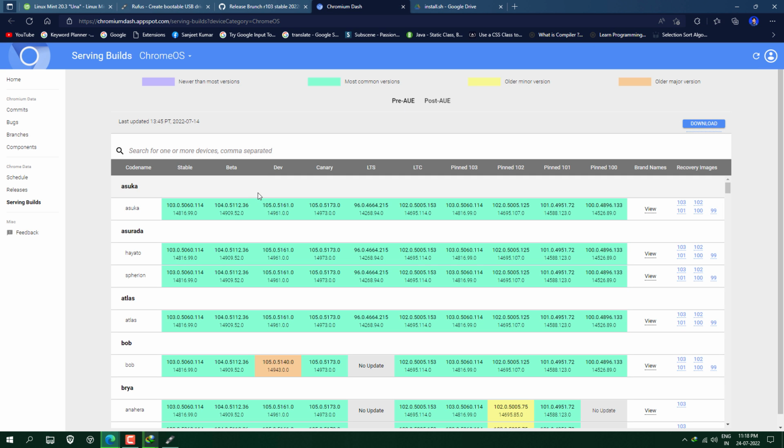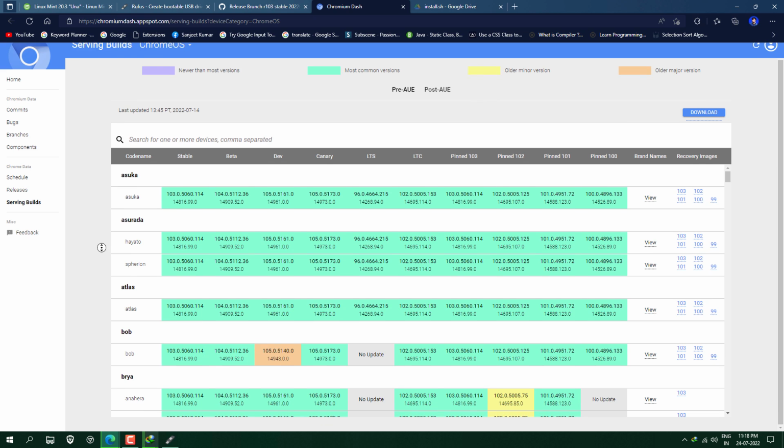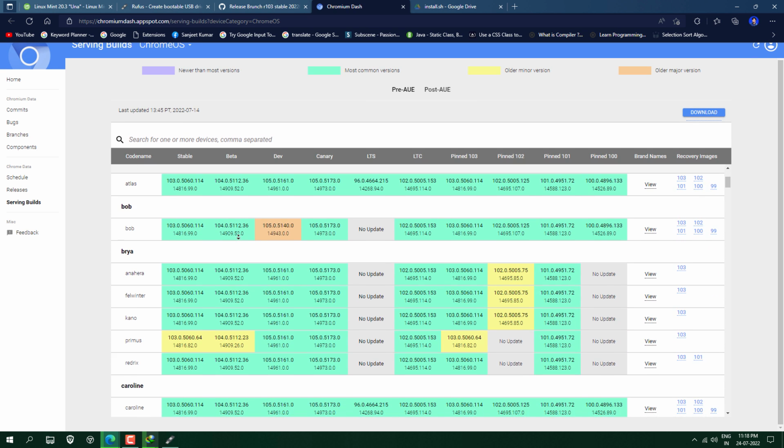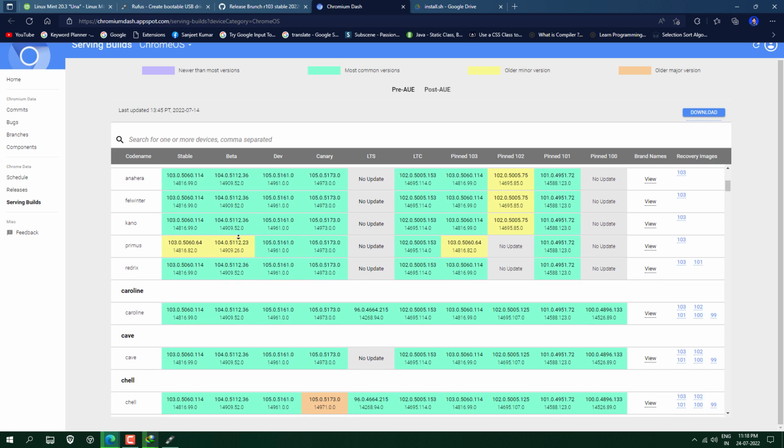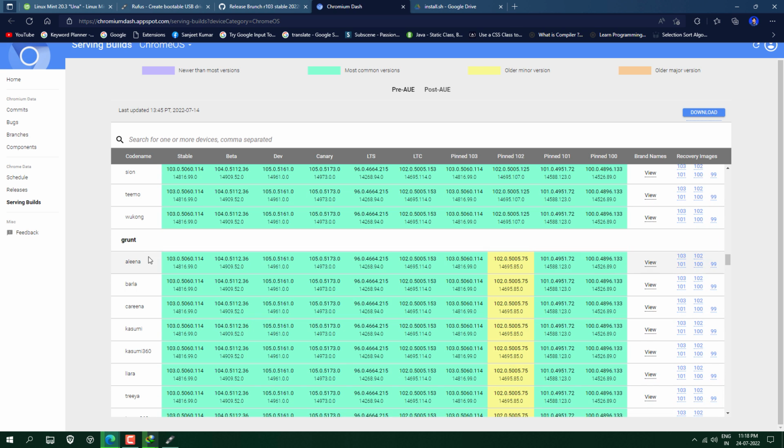And the next thing is you need to download the official Chrome OS files, right? Here you need to listen carefully. There are multiple versions of Chrome OS, like Ramus, Samus, Zork or Grunt. Many more code names are there. On the right side you can see them, but which one do you need to download?